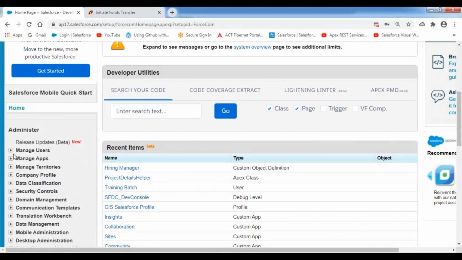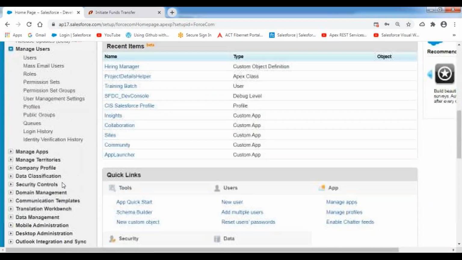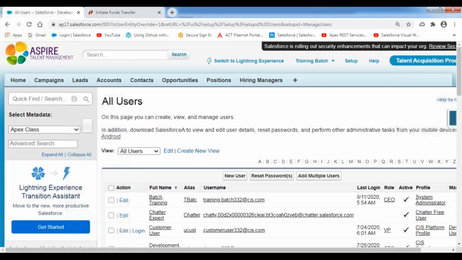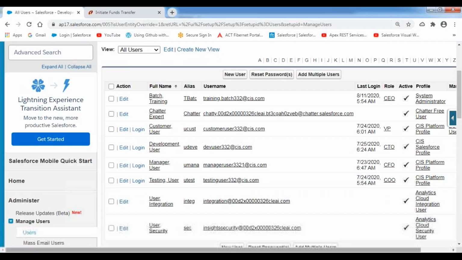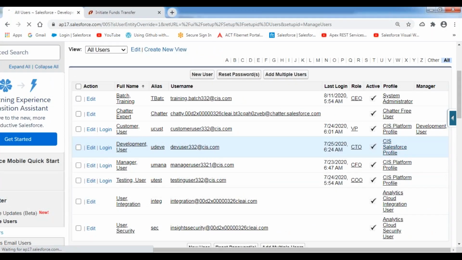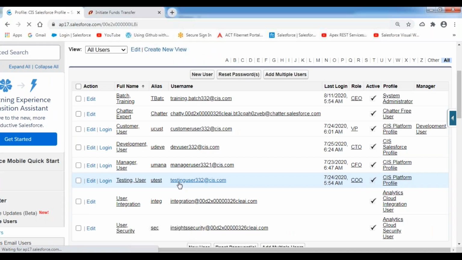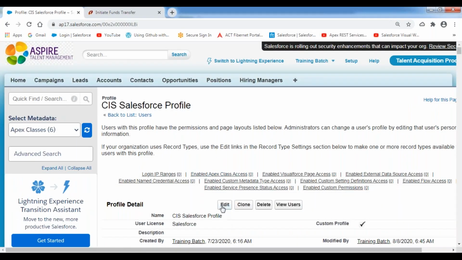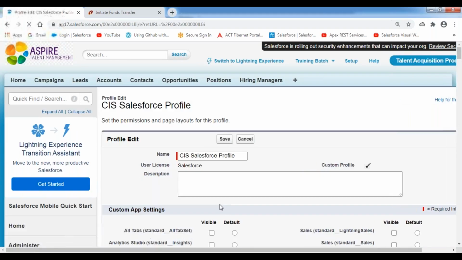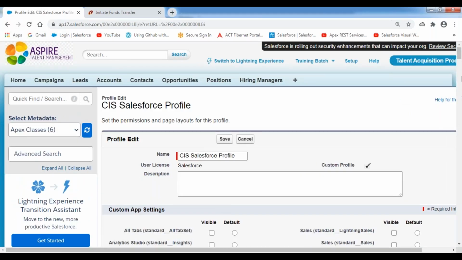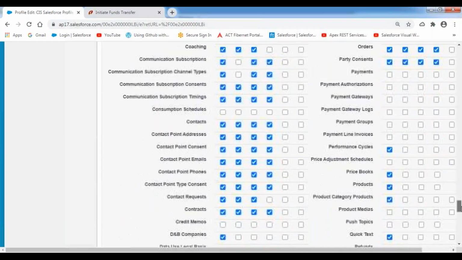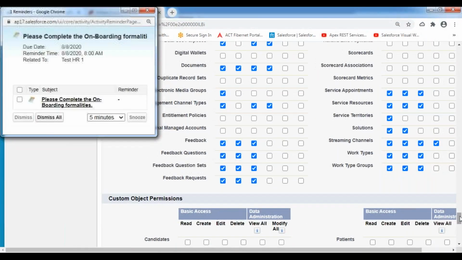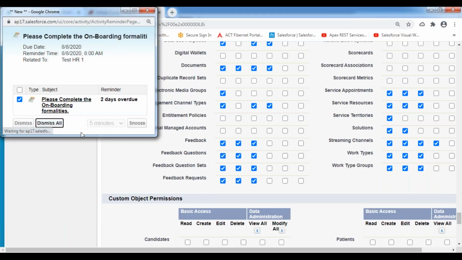So let's go to that user. Go to the development user and open his profile. This is the CIS Salesforce profile. Here you will have an option called session settings. Now click on this edit button. When you come down, you will have the session settings option available.